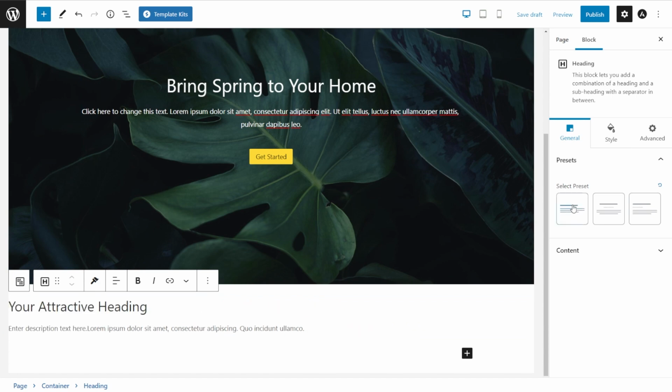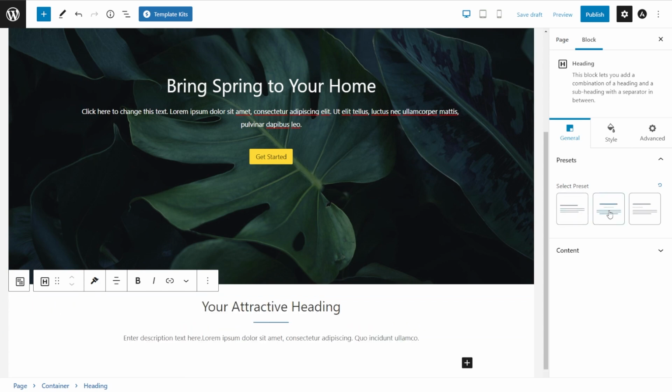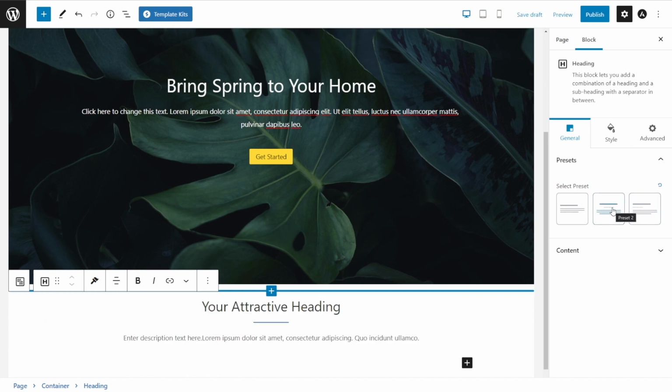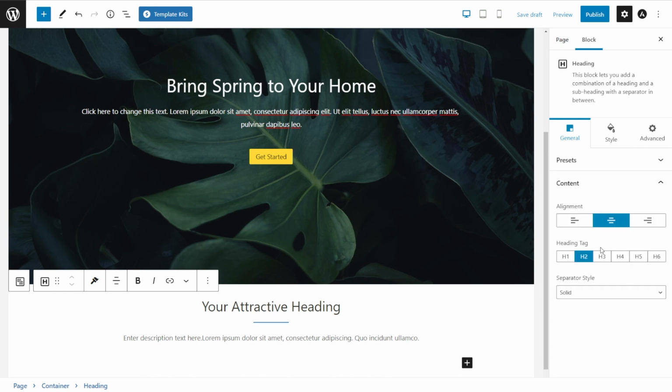So the first preset we have is that one there. We have the central one here, and we also have this kind of like a mix of both right there. I like the central one here with the separator in between. And now if we drop the content menu down, we can align it manually once again, change the heading tag like so. And we also have options to adjust the separator style. Currently it's solid, but we can change it to dashed, dotted, anything you'd like.